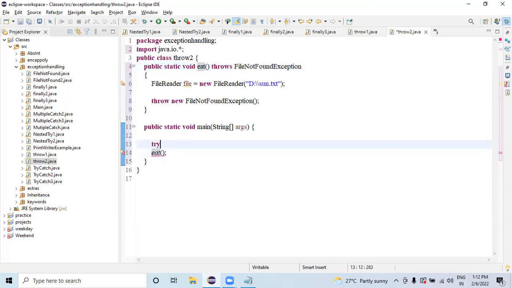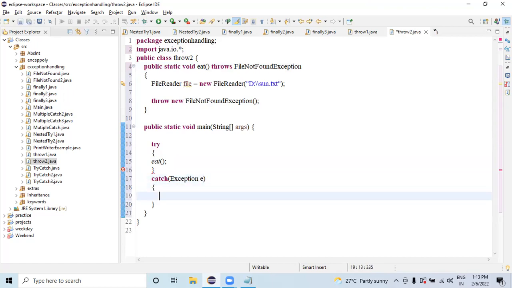So let me write this particular eat method call inside a try block. I'm writing it inside the try block. Catch Exception e. Next, what I will do, I will print the rest of the code. As you can see, all the errors got disappeared now.